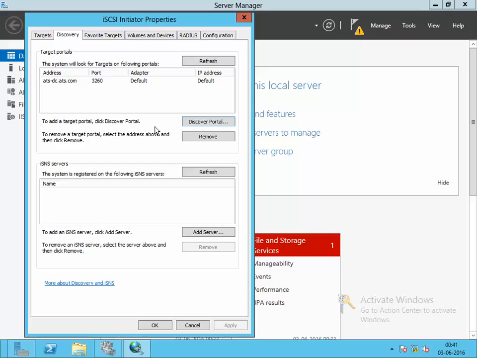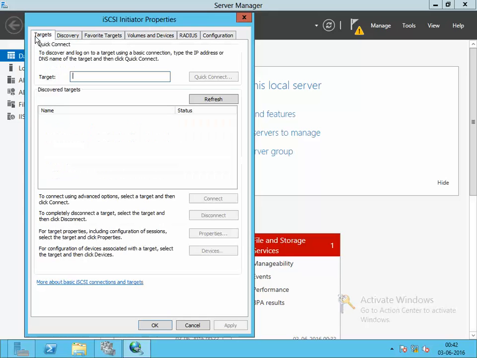Now if you come to the location targets, refresh it here, whatever target was published should come in here. By whatever name we have published the target, I should get those target names here. So if I am not visualizing my targets, I got my discovery done, discovery is successful, but target names are not coming. So here again, I'll have to go back to my server, in my files and storage, iSCSI.